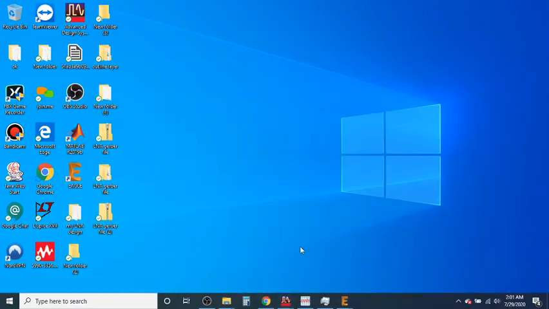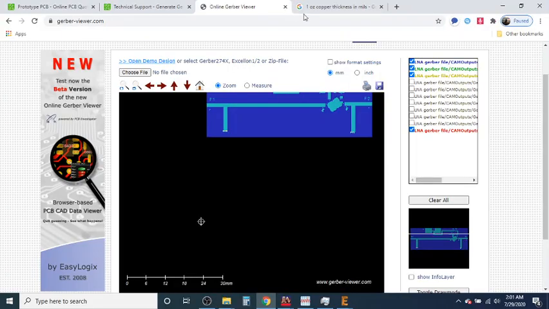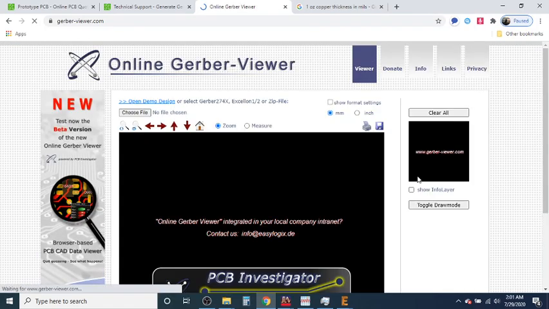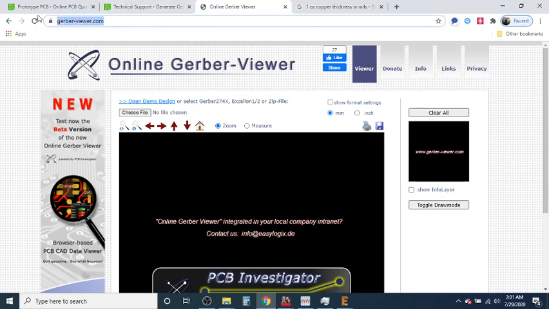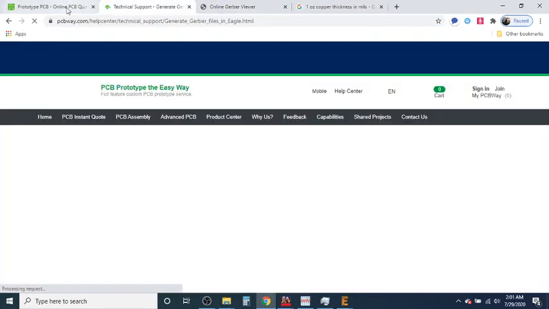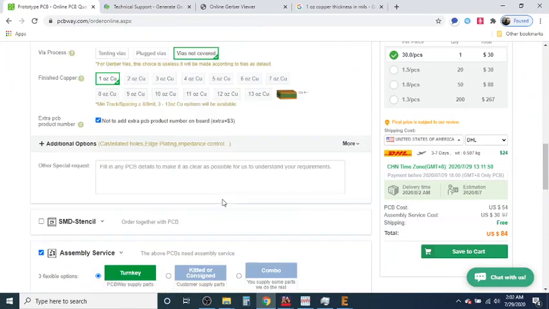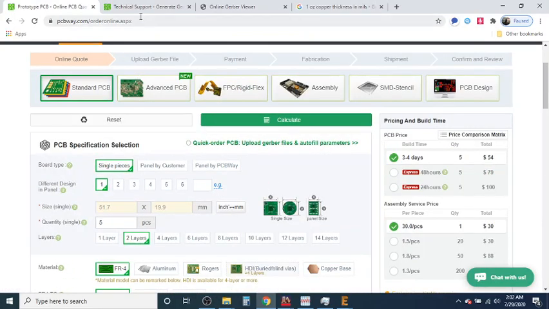So here we're going to get started on the actual design. Here I need to clear this because I'll show you this later. This is a website that you can use to test your files to make sure that all the files are working the way that the PCB manufacturer wants to see them. So I'm using PCBWay. Let me go ahead and restart this real quick.